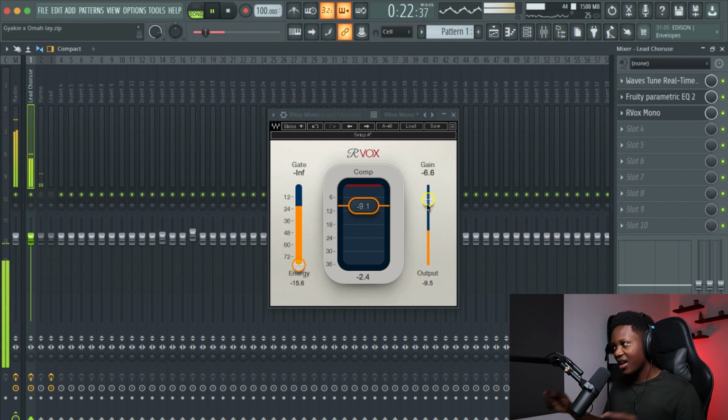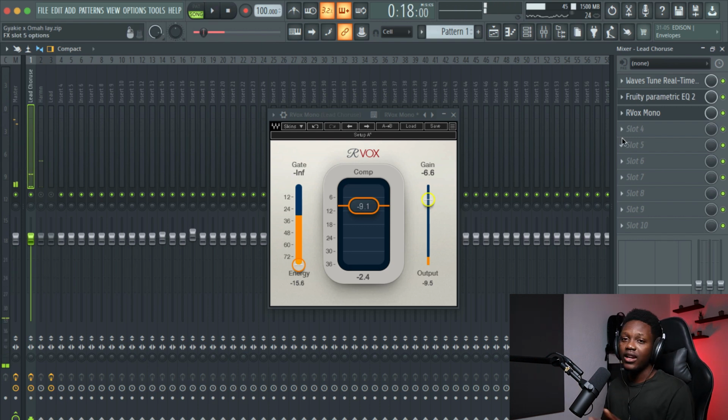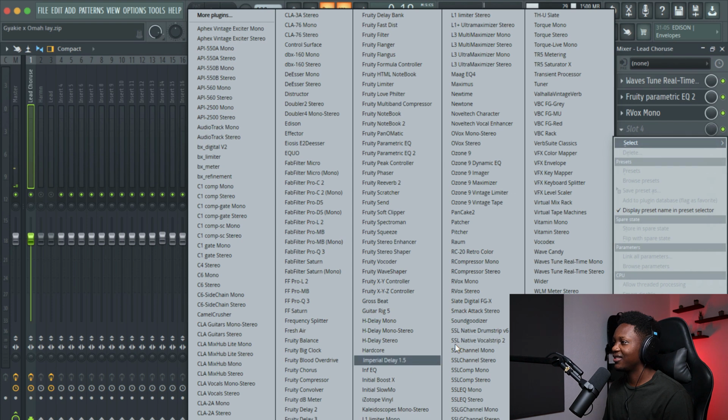Oh no, yeah, oh no, and now guys, we are gonna add this plugin.